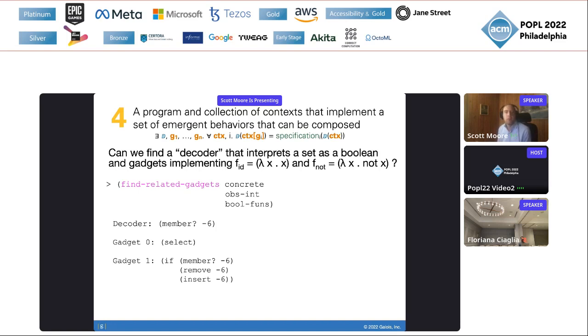And Seek is going to come up with a decoder that says a set is true if it contains the member -6 and false otherwise. And then given this decoding of sets, it can tell me that the identity gadget is select, which has no effect on the set, and that the not gadget should remove -6 if it's present and otherwise insert it.